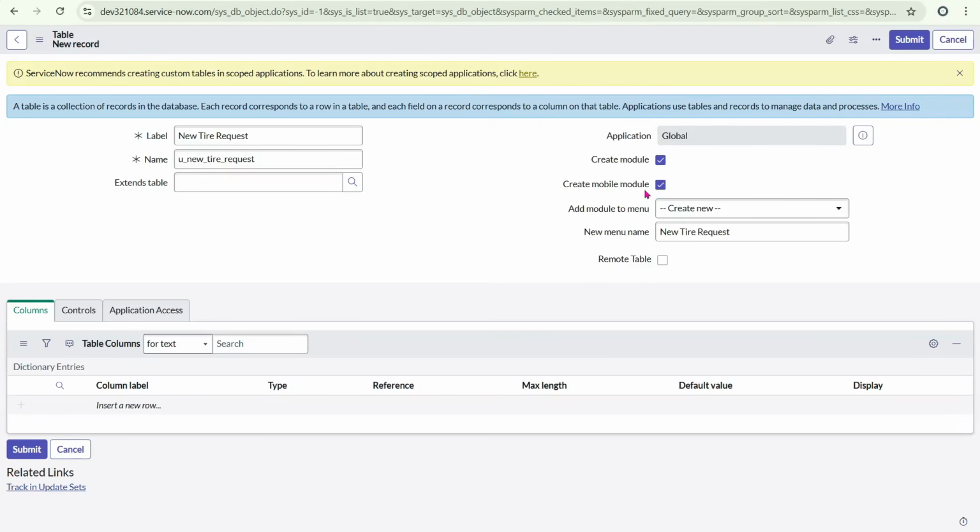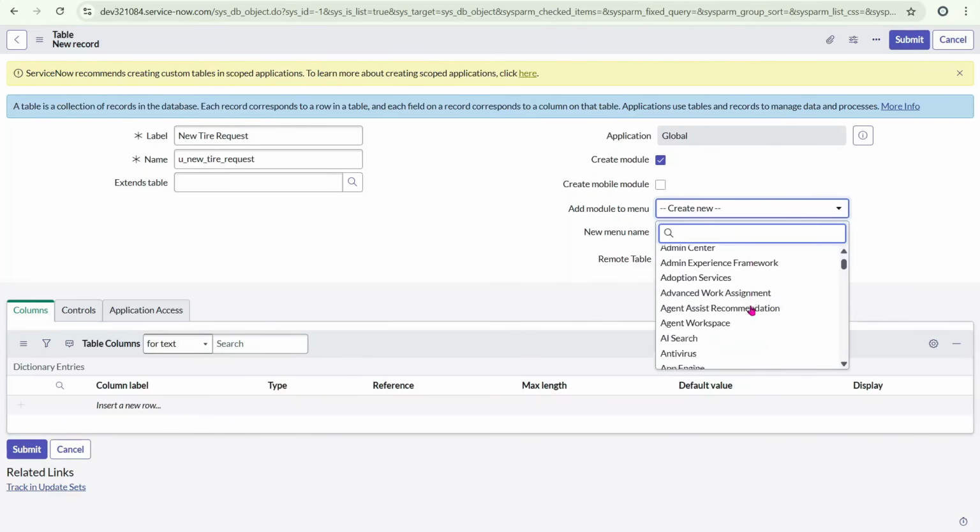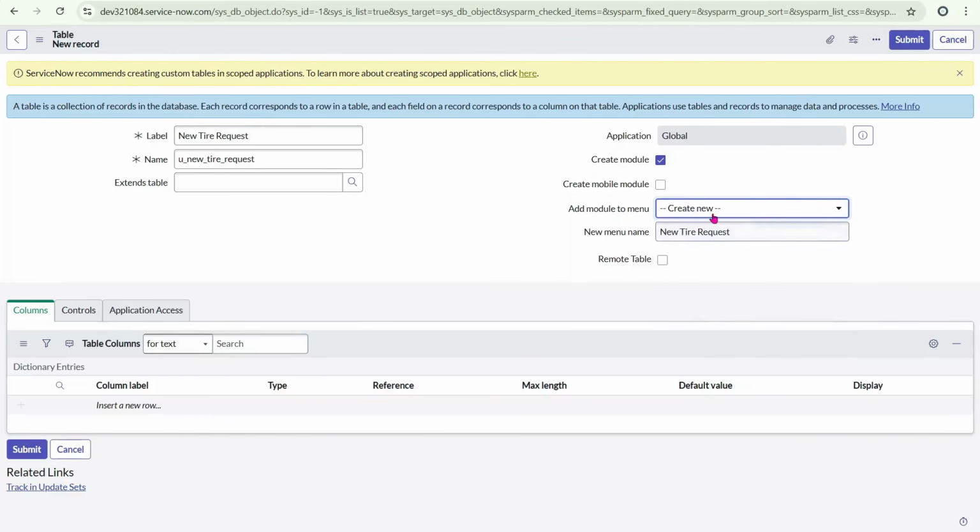And this is create mobile module. ServiceNow is also available as a mobile application. If you check this option, this module will be created for the mobile application as well. We are not going to use the mobile application right now, so you can uncheck this also. And then add modules to menu. I want to create a new module. I don't want to add my module to any existing menu. So if you select create new, it will create a new menu. And for the new menu name, you can change the name here as well. I want my menu name to be New Tire Request.